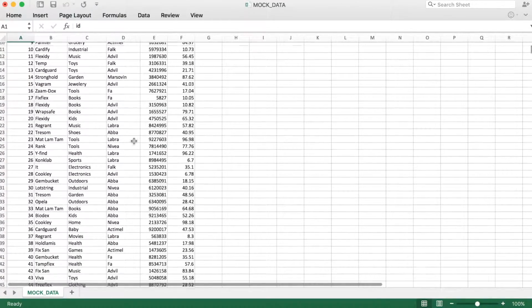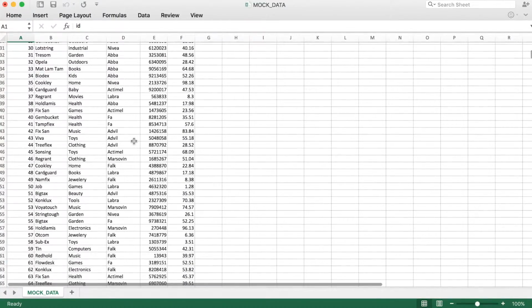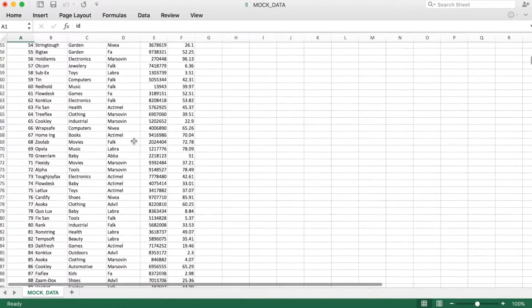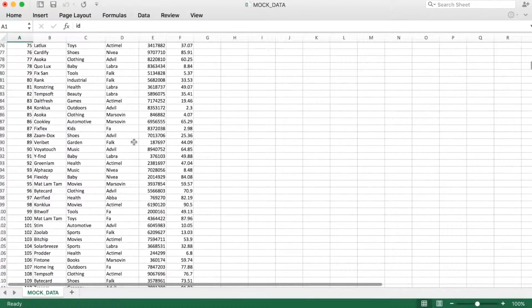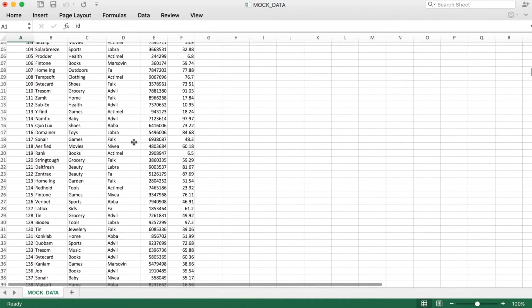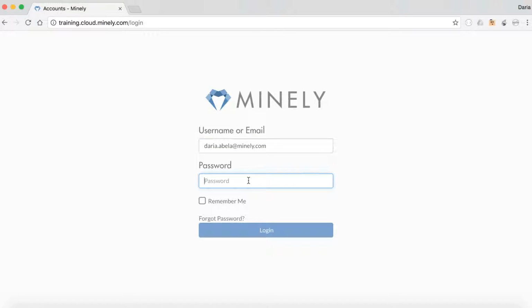The idea is to create a dashboard using Mindy to show the number of products, brands, and categories that we have here in this file. And then we can show the top 5 brands and categories that are generating the most revenue.